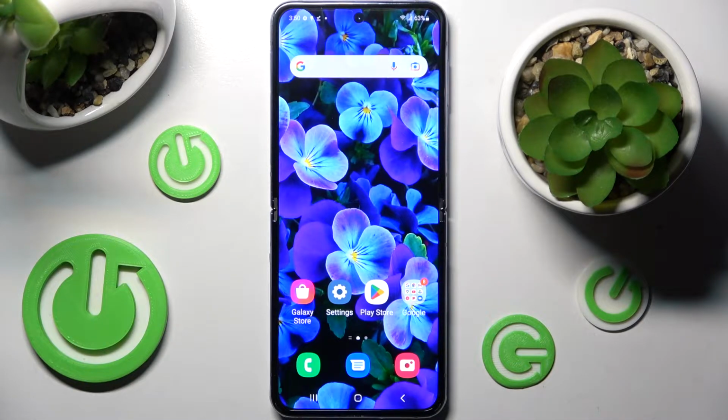Hi! In front of me is Samsung Galaxy Z Flip4 5G, and today I would like to show you how you can download and apply Animated Live Wallpaper called Magic Fluids.